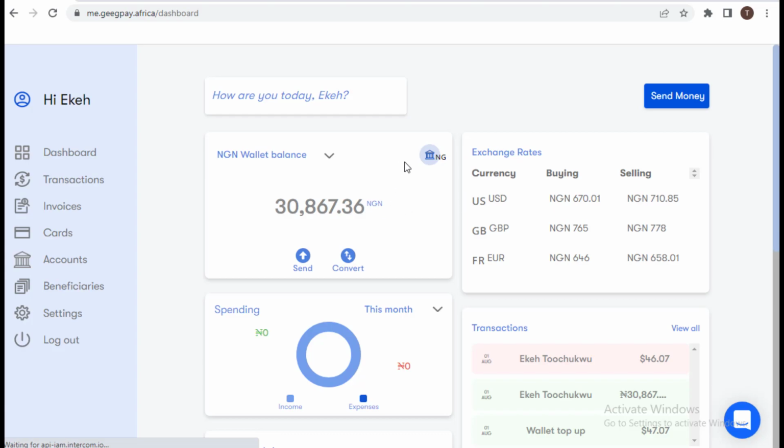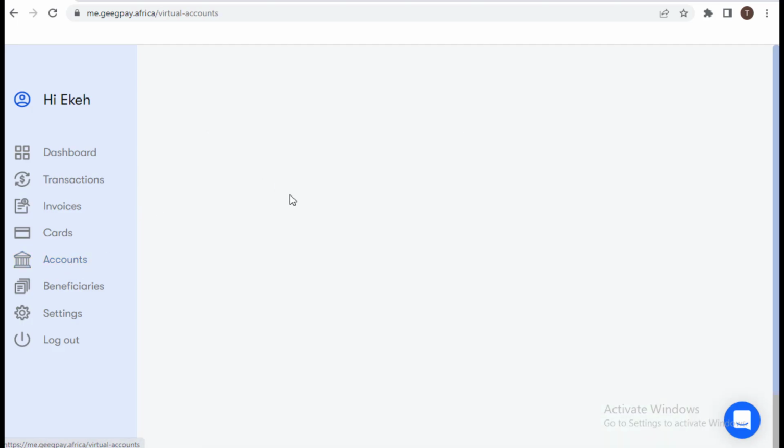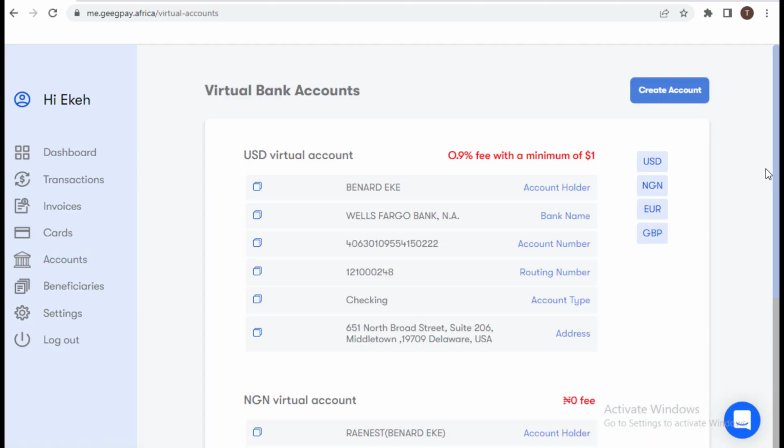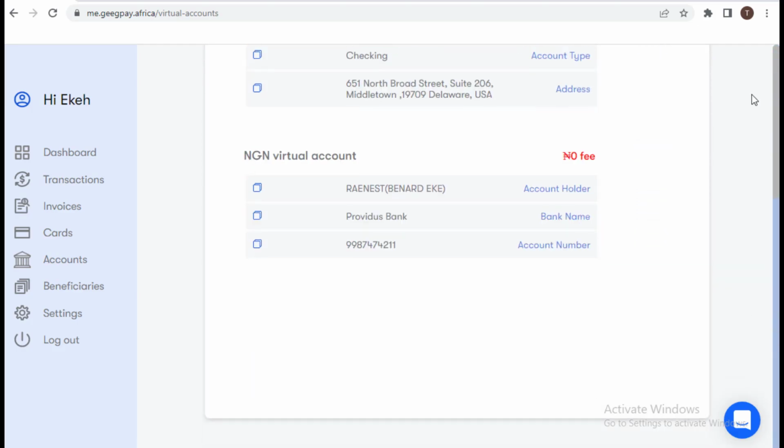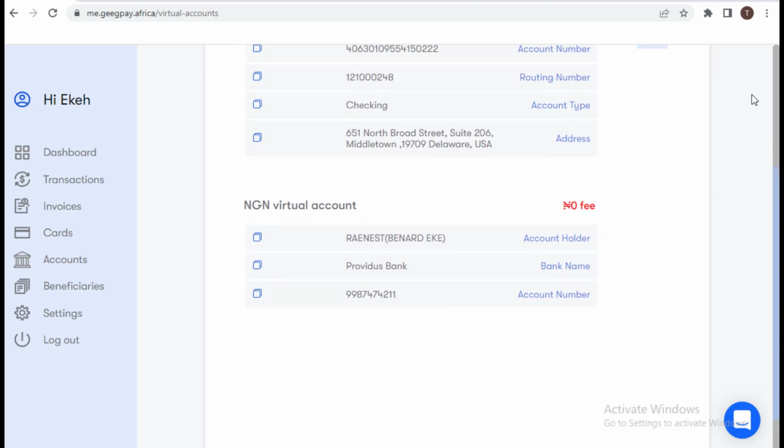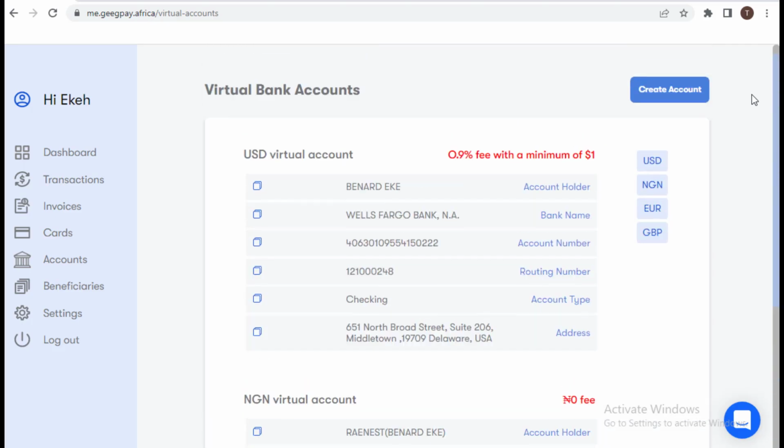30,867.36. Another good thing about this platform is that they even give you the opportunity to create a naira virtual account, which you can come over here. You see that they gave me a naira virtual account here. What this naira virtual account does is that I can easily send money from my local bank to here, and it will be reflected here.